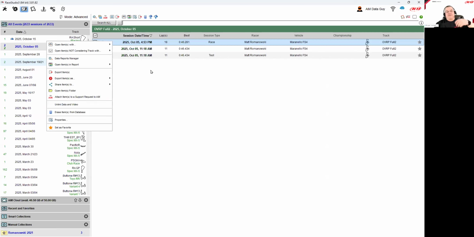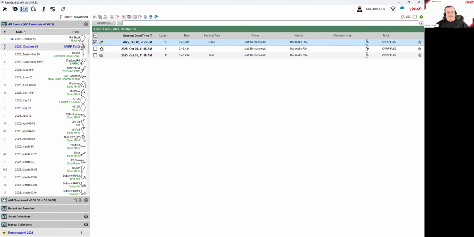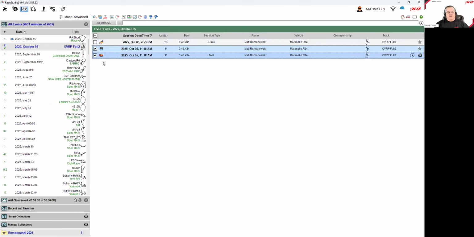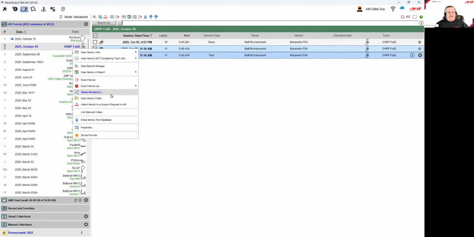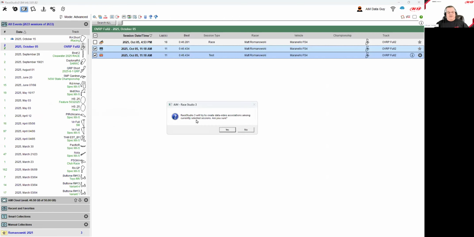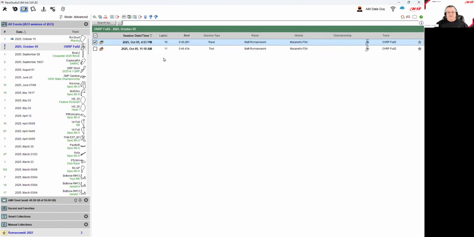So if you ever find yourself with a data and video file that came from the same one, uncheck everything and just check the 2 of them. Right click, and you have the option to link the data and the video back together. It comes up and asks you, are you sure? Yeah, I'm sure. And it then looks at it and says, okay, and we'll manually push these together. So now I have these 2 files that have video and data together. Okay, so that's what the 2 means over here.